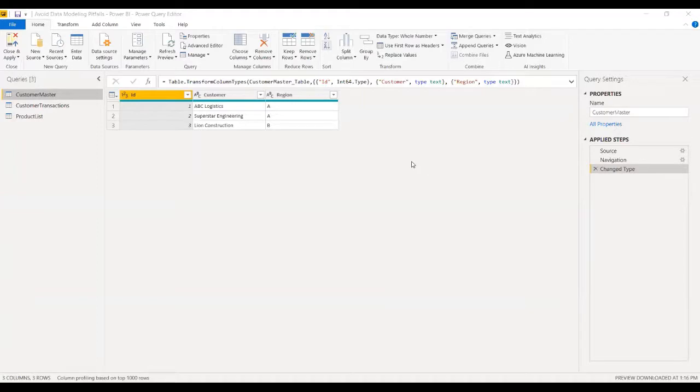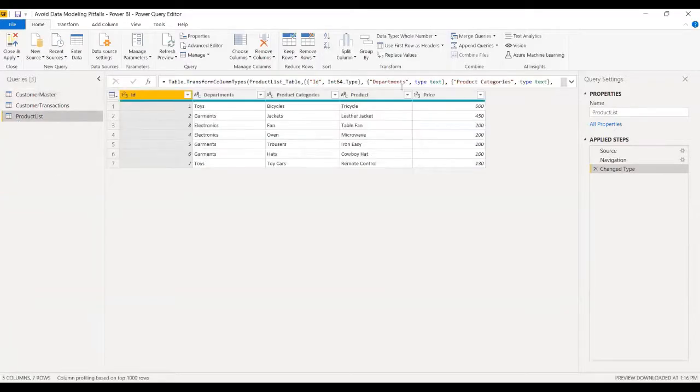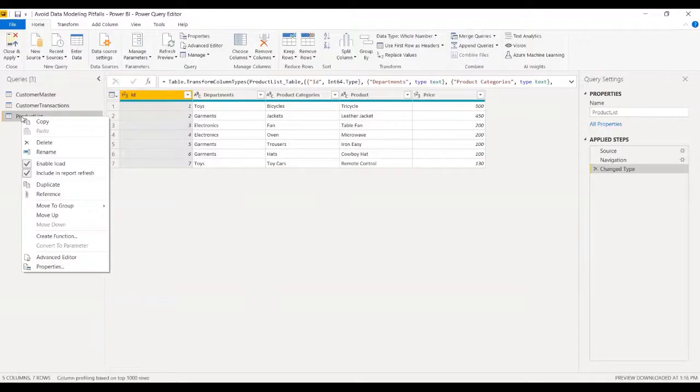Okay, now over here, you'll see that this is the product list. And in this product list, we don't have any dimension tables involved. It's a flat table which has every piece of information available. So you have two ways of creating dimension tables: either you create a duplicate or a reference.